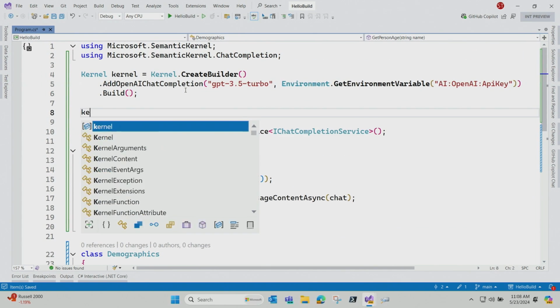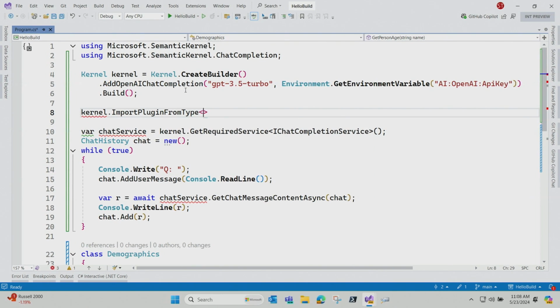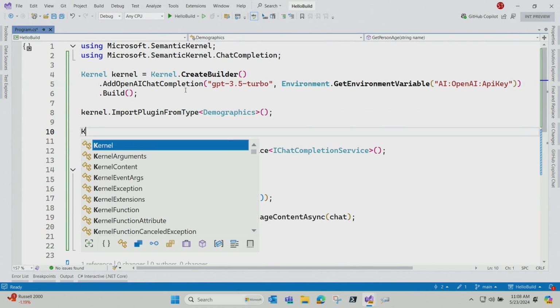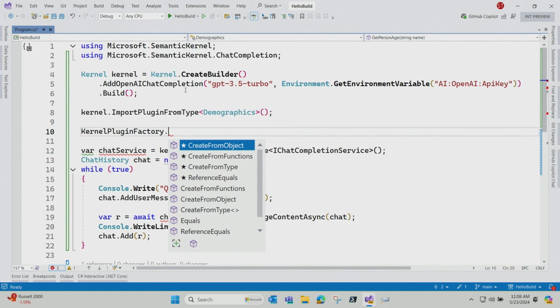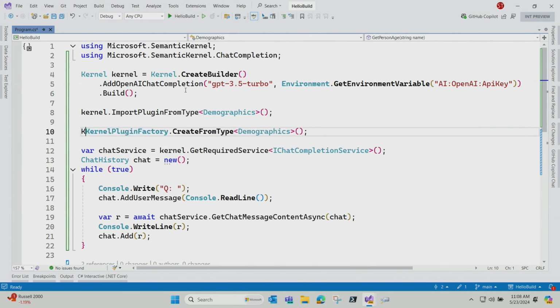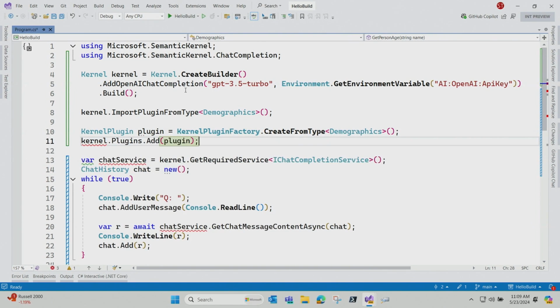So I'll come up here and I'll say kernel.ImportPluginFromType<Demographics>, which is now basically doing the exact same thing as if I had said KernelPluginFactory.CreateFromType, which is just creating a kernel plugin object, the representation of something that contains functions that are just delegates and metadata associated with them. And then I could also just add this to the kernel directly by saying Plugins.Add. So this first line up here is just shorthand for that.